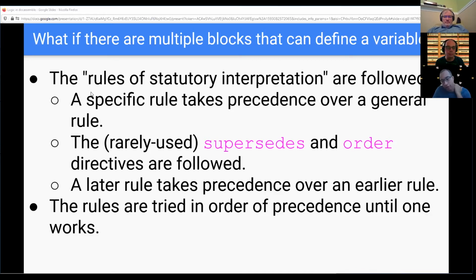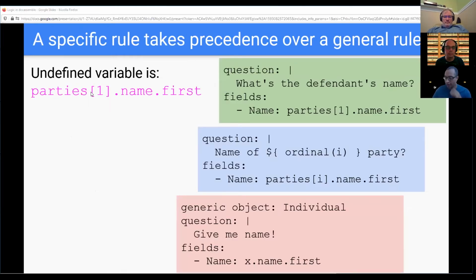Jonathan, can you give an example of a question that is more or less specific and how Docassemble evaluates that? Yep. So if your undefined variable is parties[1].name.first, the most specific block would be a question that just defines parties[1].name.first. A relatively less specific one would be a block that defines parties[i].name.first, meaning using a variable like in math class, algebra. So any general i. And an even less specific, more general block would be a generic object block that operates on any individual and defines the name.first attribute of an individual.